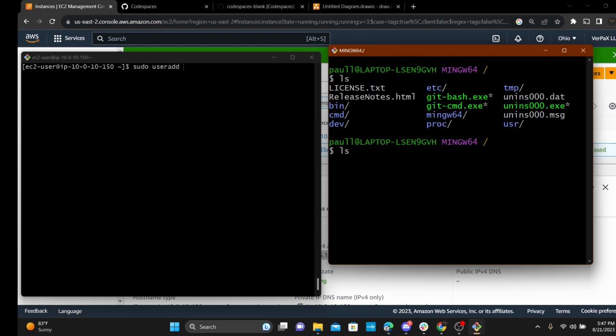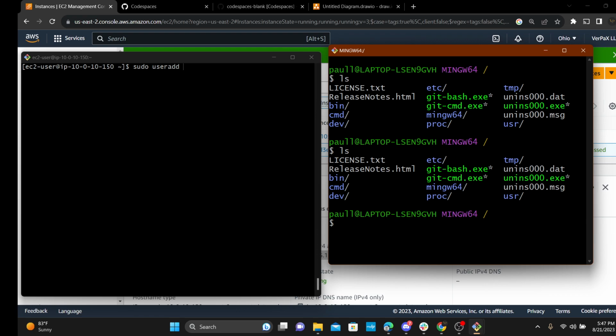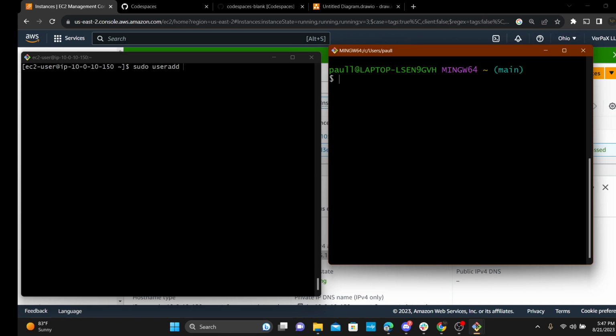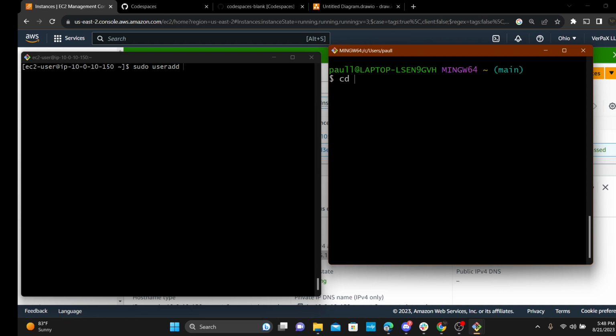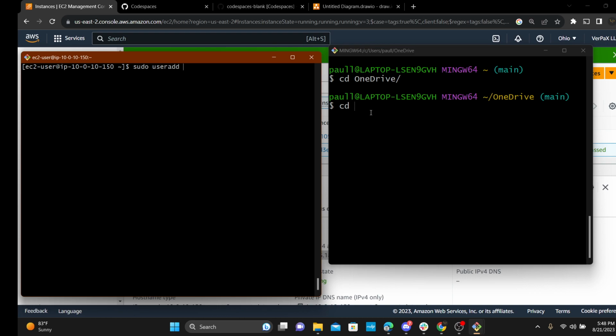I'm going to ls again. Okay, great. So we want to look for an ideal location for James. James is in a different location from where Paul is. That's why we're doing all of this.